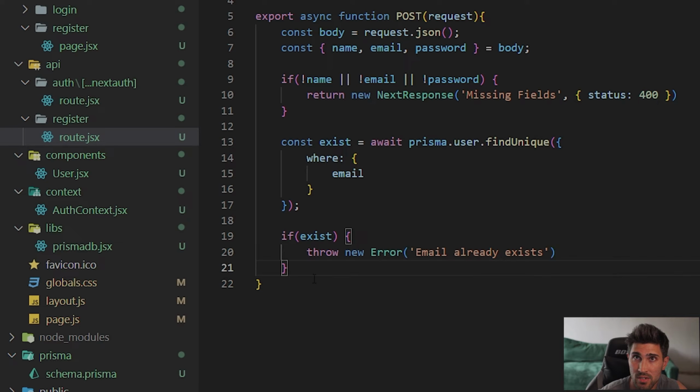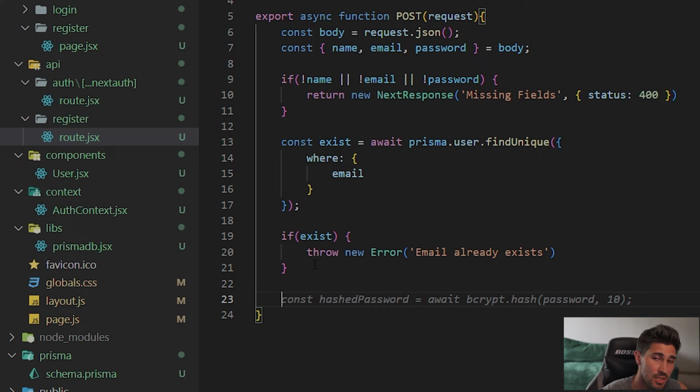So there's that error. And then if they pass that check, we need to hash their password. That means that their email is fine. The username was entered. Their name was entered. Their email isn't used by another user. So now we need to hash their password.